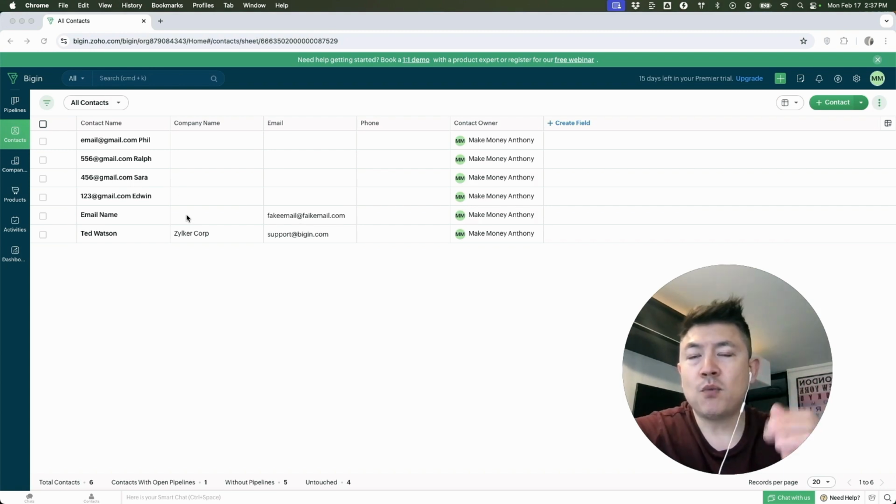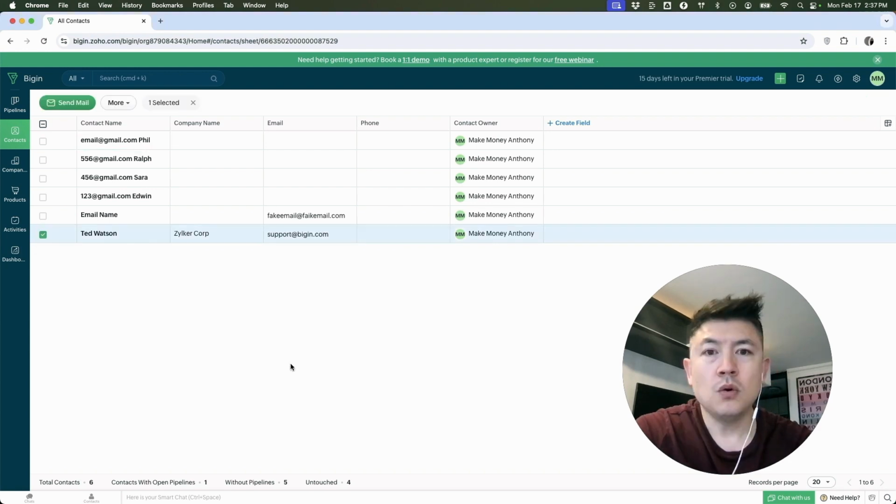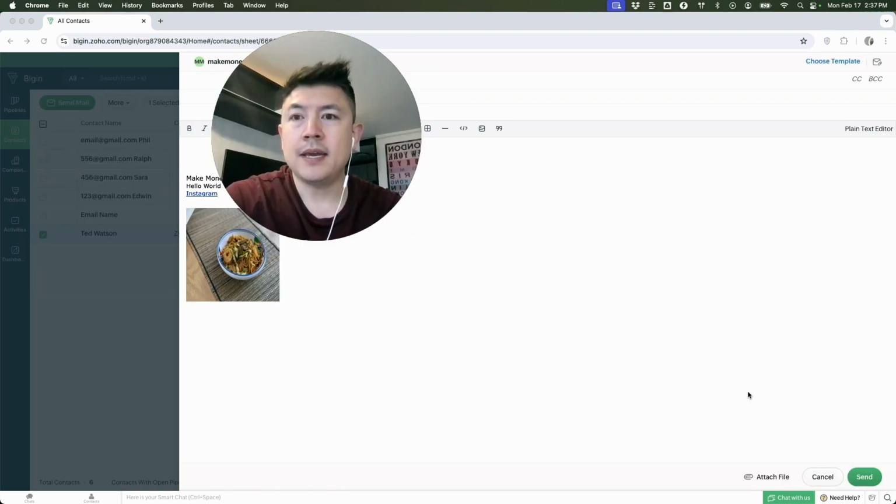Now, there's actually a few different ways you can send an email to someone. The first and easiest way is you can go ahead and just look for their name, and then you're going to click the little box next to their name. Once you do that, you're going to see the menu change up here, and you're going to see this button, send email. Okay, as soon as you click on it, it's going to open up this email screen, so you can go ahead and type up your email just like you would with any other program. So let me close this down.